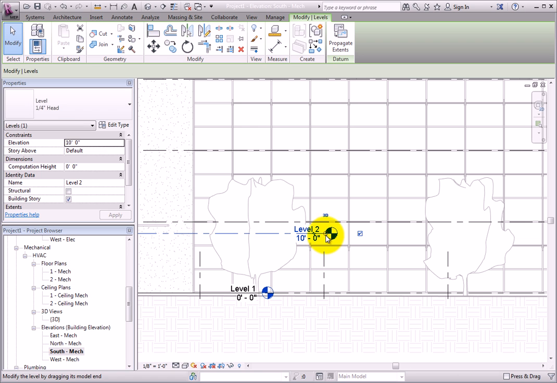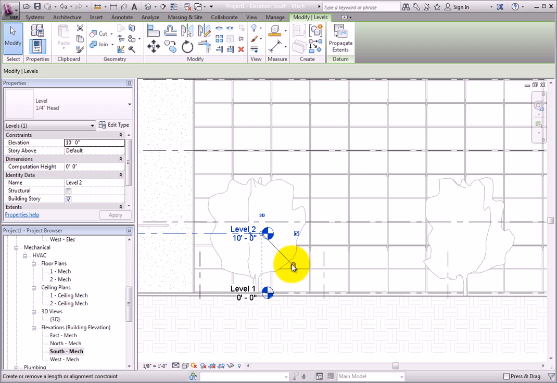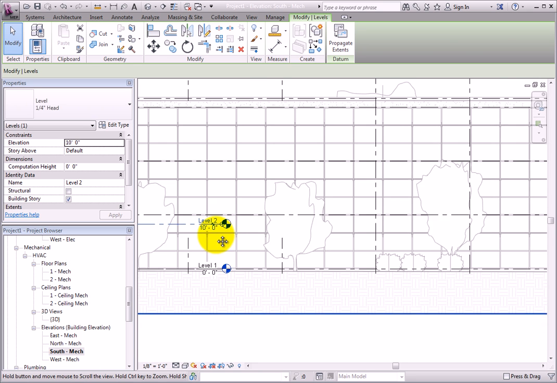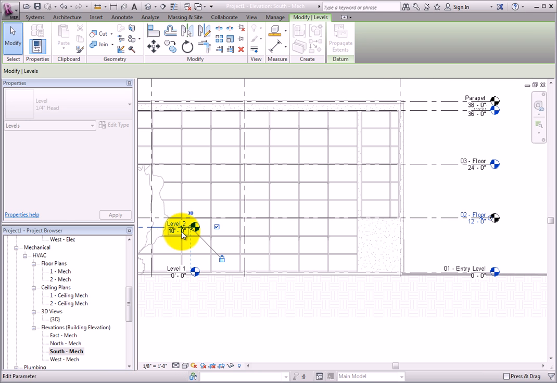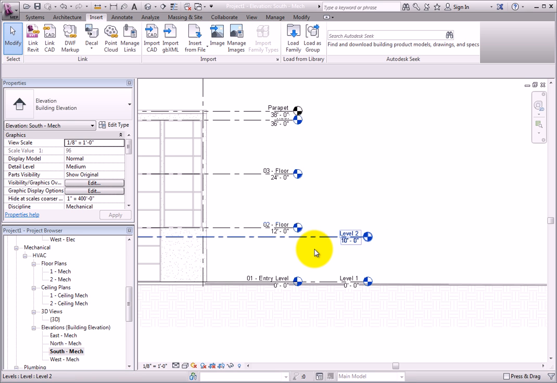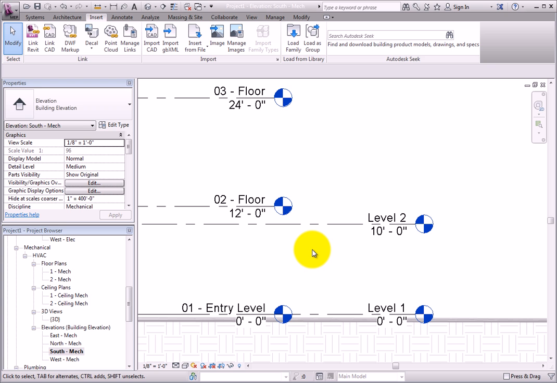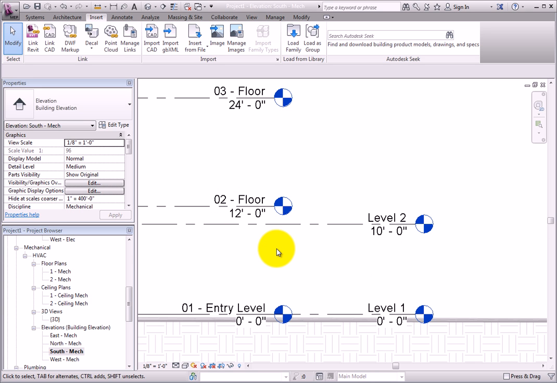If I drag it back until I see the extension alignment, that level is once again locked into alignment with the other, and the padlock icon appears once again. I'll drag the ends to the right until the level extents are slightly outside the architectural level extents. I'll click in blank space to deselect the level. As you can see, Level 2 in this project does not match Level 2 in the architectural model. We can fix this by using the Align tool.